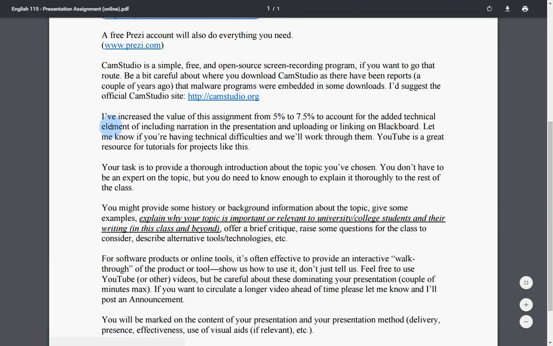Generally, these presentations are only worth about 5% of your course grade, but I've increased the value to 7.5% to take into account the added technical element of narrating, recording, and uploading. That'll take you some time to figure out if you haven't done those things before, so I just made it worth a little bit more to balance that out. Do let me know if you're having technical difficulties and we can work through them.